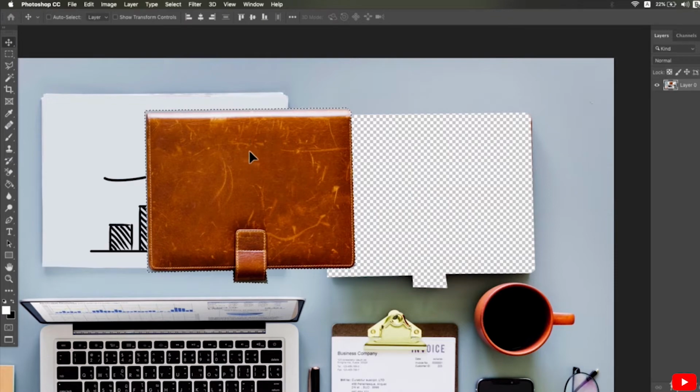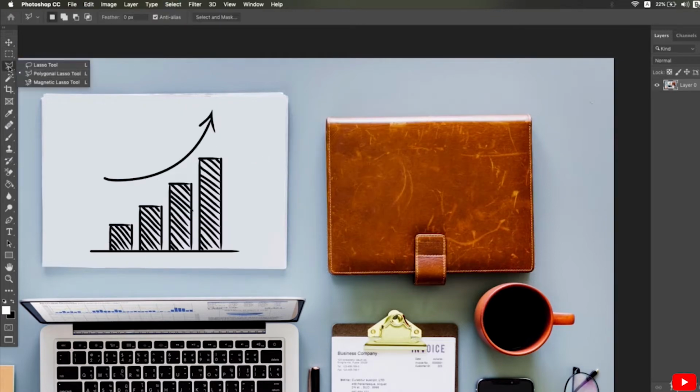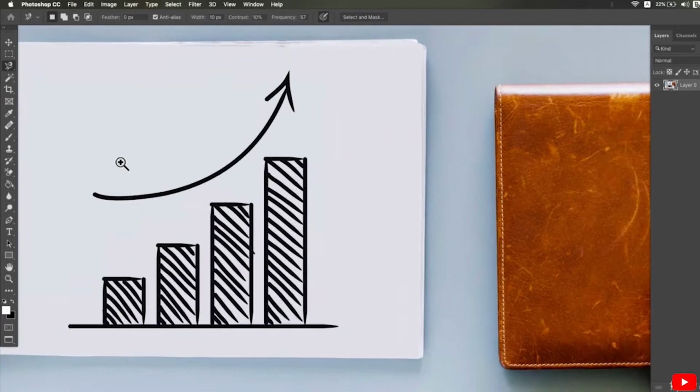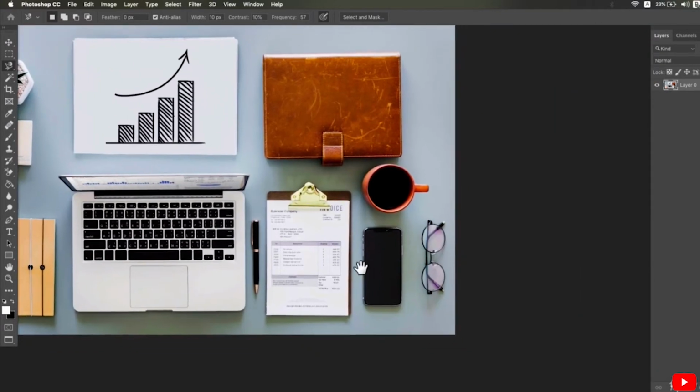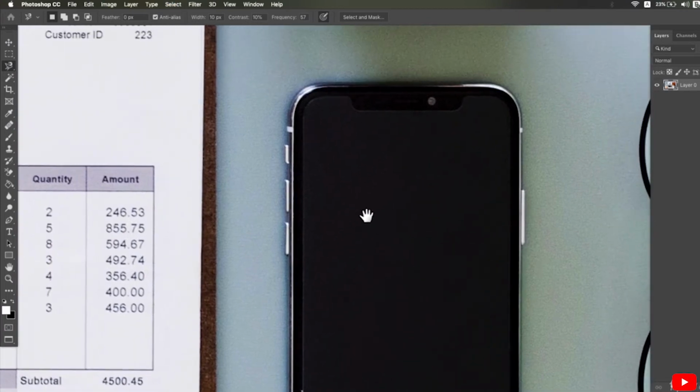Lastly, let's look at the magnetic lasso tool. This tool will attempt to trace the edge of an object in your picture. For example, if I select this arrow here and move my mouse around, you'll notice that you'll automatically select the arrow instead of the background. However, if your object's color is quite similar to the background's color, like in the case of this iPhone over here, the magnetic lasso tool will not be as accurate, as you'll have a hard time differentiating the object.